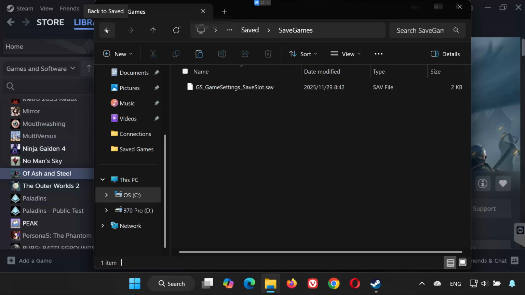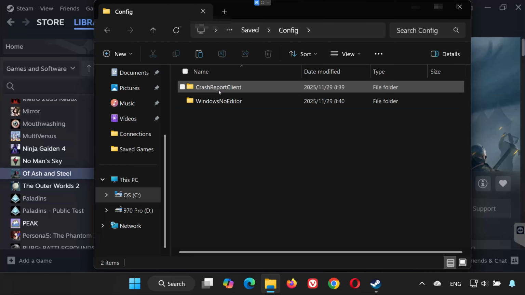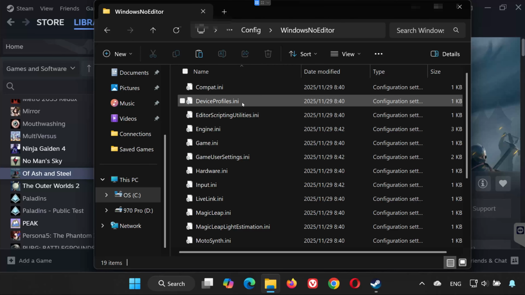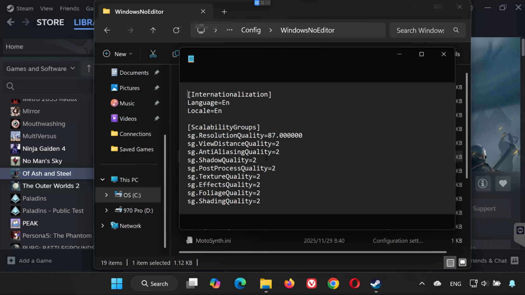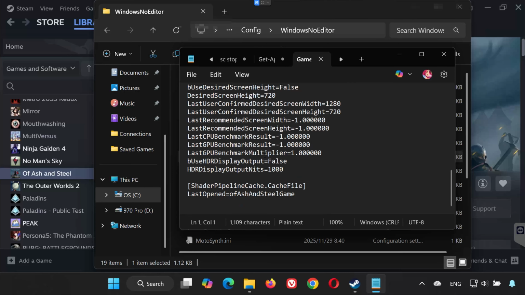Go back to the Saved folder. Open the folder called Config. Open the folder named Windows No Editor. Double-click GameUserSettings.ini. This file contains all your game configuration settings, such as graphics, resolution, and other preferences.